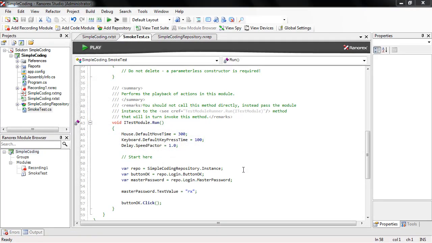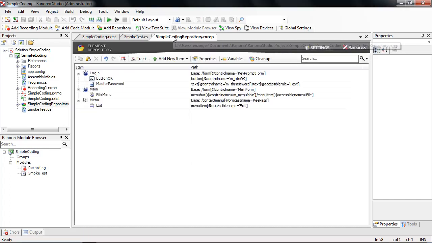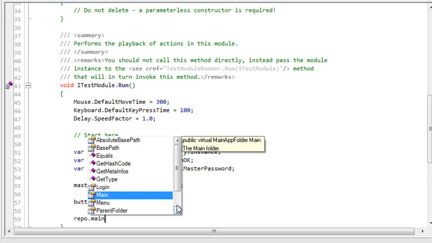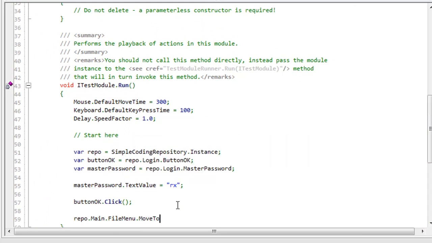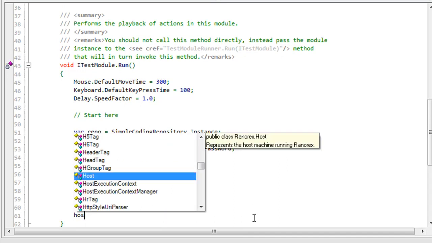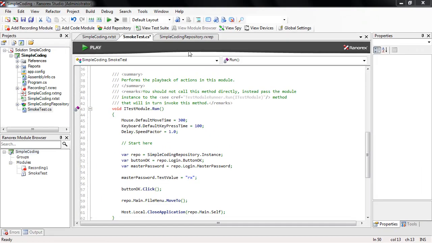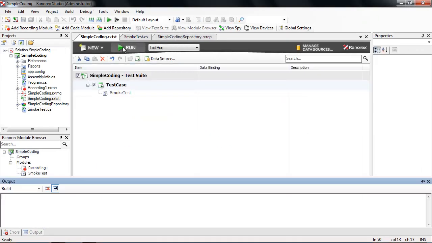I just demonstrated how Ranorex assists us in creating a variable pointing to any UI element. This was initiated by drag and drop. Once we have a variable pointing to the repository, it's easy to automate UI elements. We can access them using the structure from the repository. To finish this smoke test, I just add one additional line to finally close our system under test. So let's run this simple script out of the Ranorex test suite.